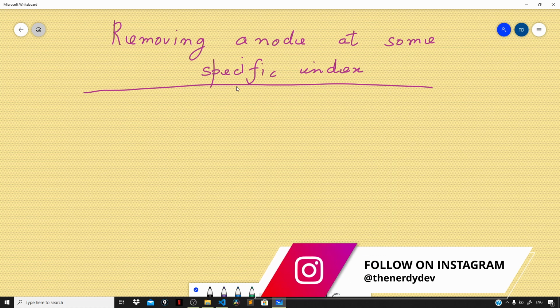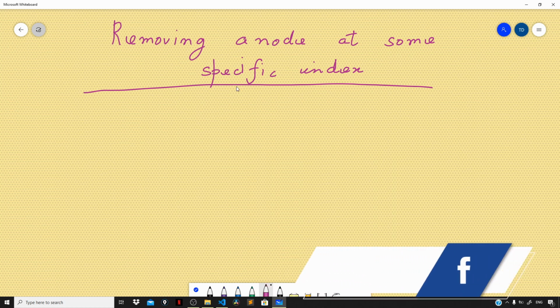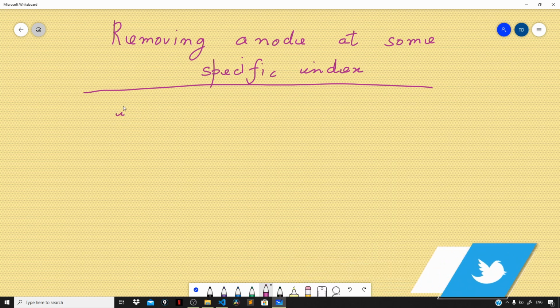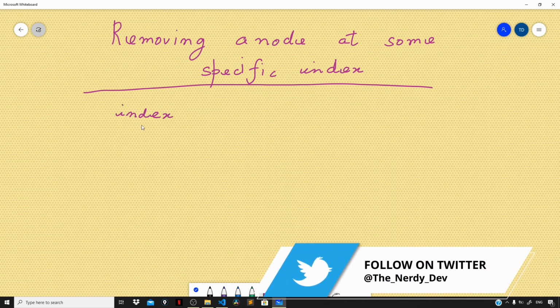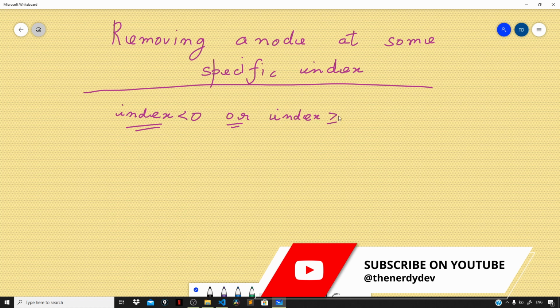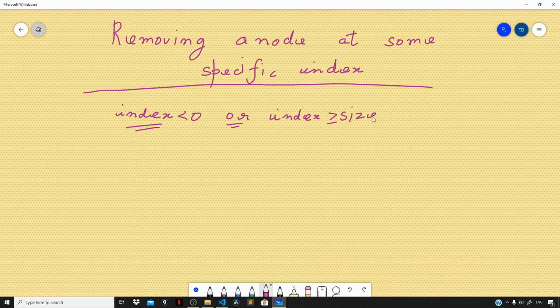So the very first step for this method is to check whether the user provided a valid index or not. So if the index that the user gave us is negative, or if the index is greater than or equal to the size of the linked list, then we can simply say index is out of bounds.